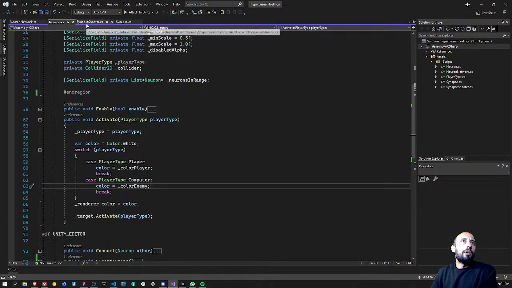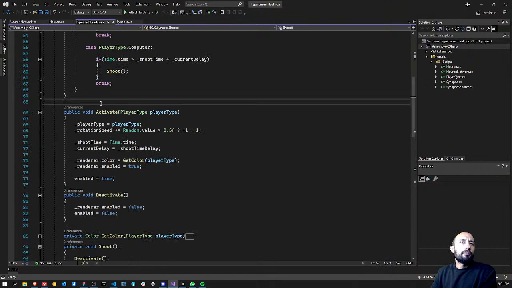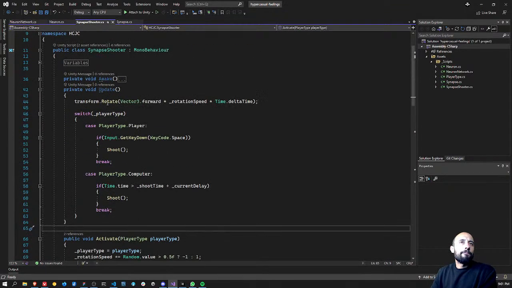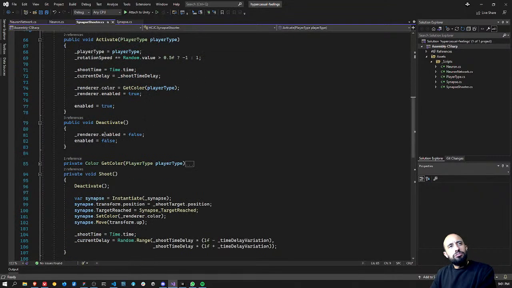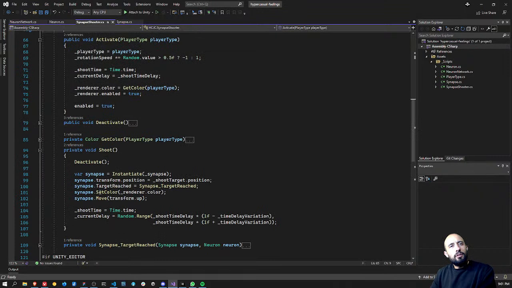Let's try it. So, synapse shooter. I have the activate. I need to send the neuron, because then I can see, okay, if I have a neuron, it means that it's not the player, but it's not really clear, you know. So this is more or less okay. This shoot time, blah blah blah. I need something like that, not exactly like this, because it's not gonna keep shooting like we were doing before.